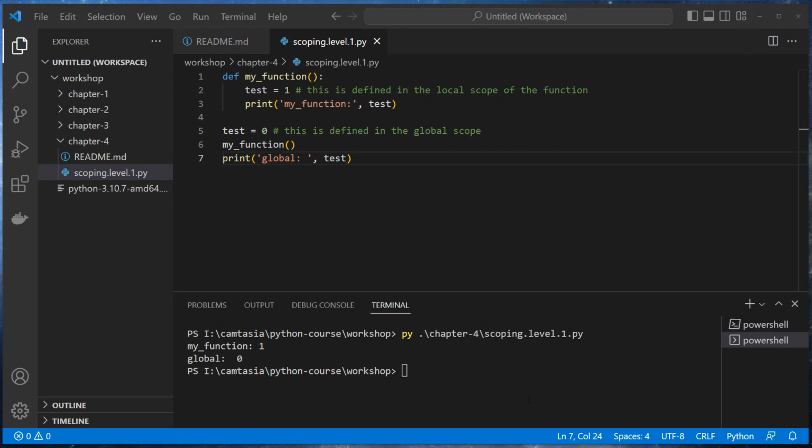It's clear that test equal 1 shadows the test equal 0 assignment in my_function. In the global context, test is still 0, as you can see from the output of the program, but we define the test name again in the function body, and we set it to point to an integer of value 1. Both the two test names therefore exist, one in the global scope pointing to an int object with a value of 0, the other in my_function scope pointing to an int object with a value of 1.